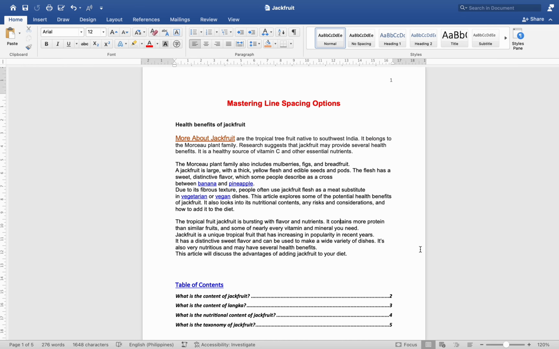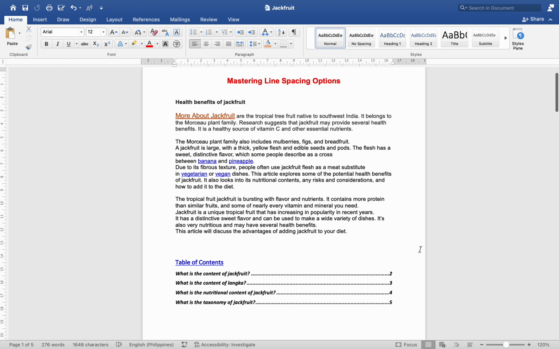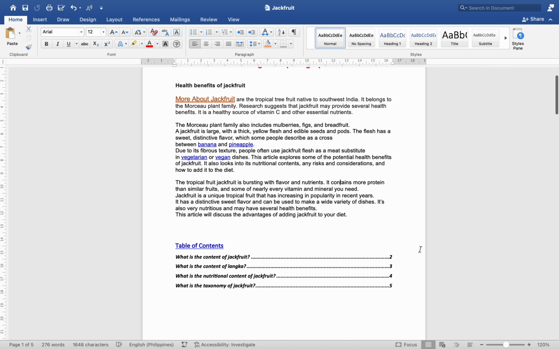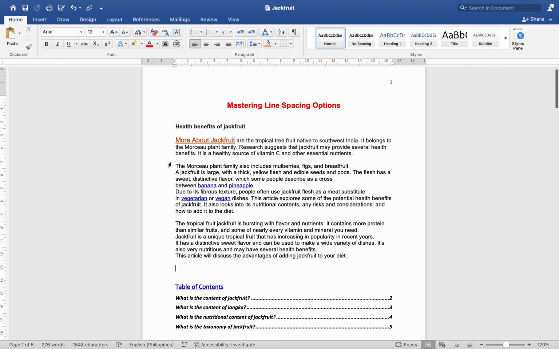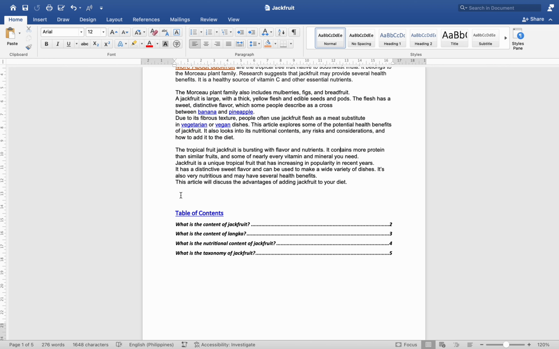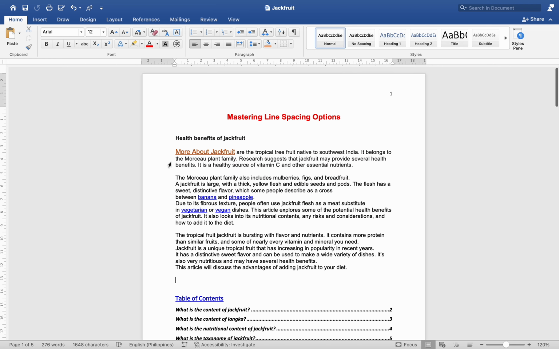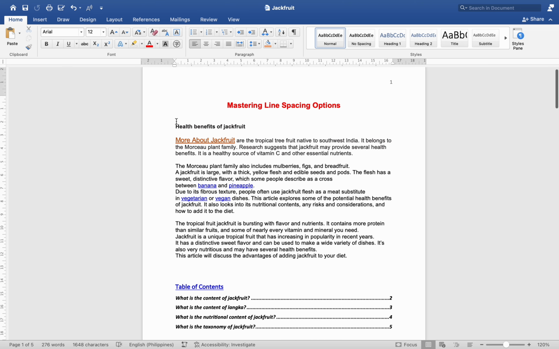Hey everyone, today I'll be showing you how to master line spacing options on a Mac MS Word, and here's how. Mastering line spacing options refers to gaining a thorough understanding and proficiency in manipulating the vertical space between lines of text in documents or digital content. This entails learning how to adjust line spacing settings effectively to achieve desired formatting, readability, and aesthetic outcomes.